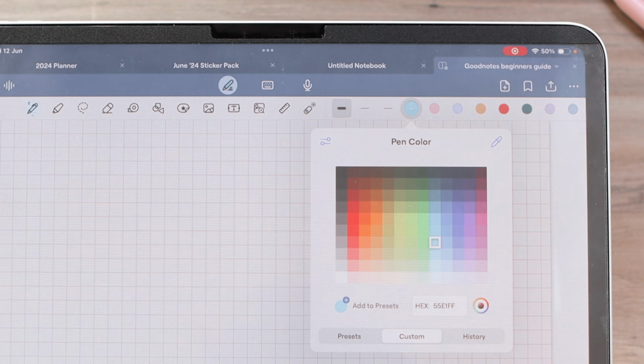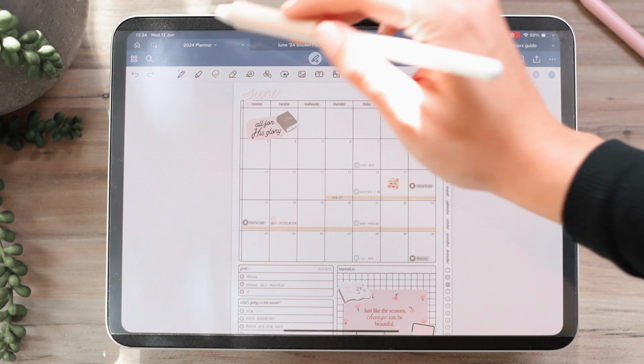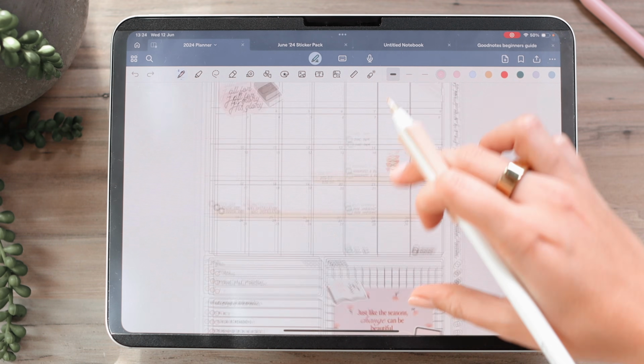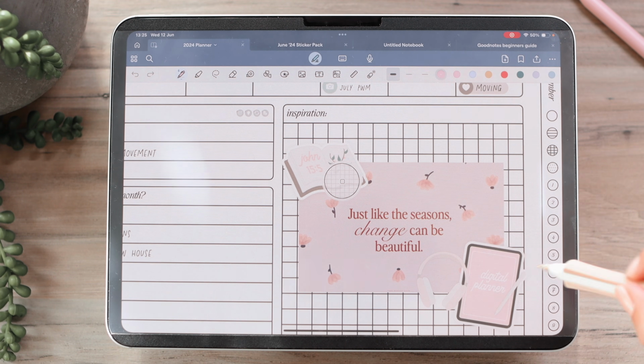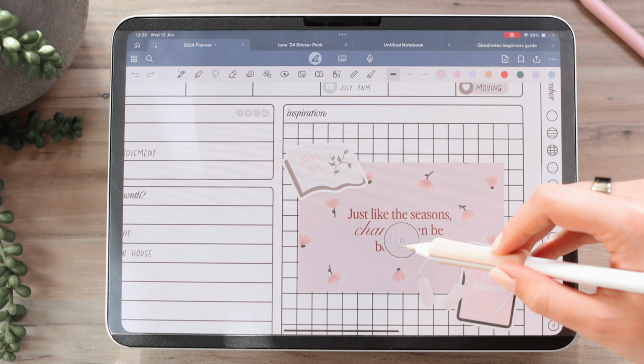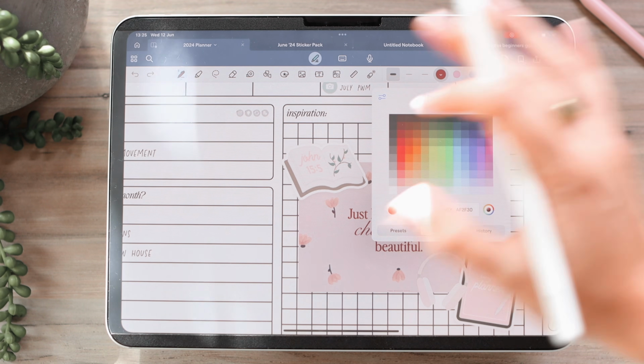Then you can have that exact color in your color palette presets as well. Also, something that's new with Goodnotes 6 is the fact that we now have our eyedropper tool here. I use this a lot for maybe my planners. If I want to pick up a certain color in my planner, I can just use the eyedropper tool and pick up a color out of maybe one of these images that I imported, and then I have that color available to me to use throughout my document.